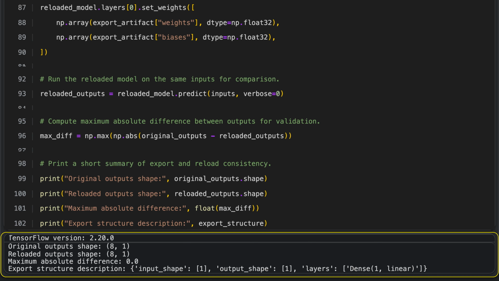This script shows how to export and reload a simple neural network model in TensorFlow. It creates a small synthetic dataset where inputs between -1 and 1 are mapped to targets that are roughly double the inputs with added noise. Then it trains a basic one-layer network using mean-squared error.